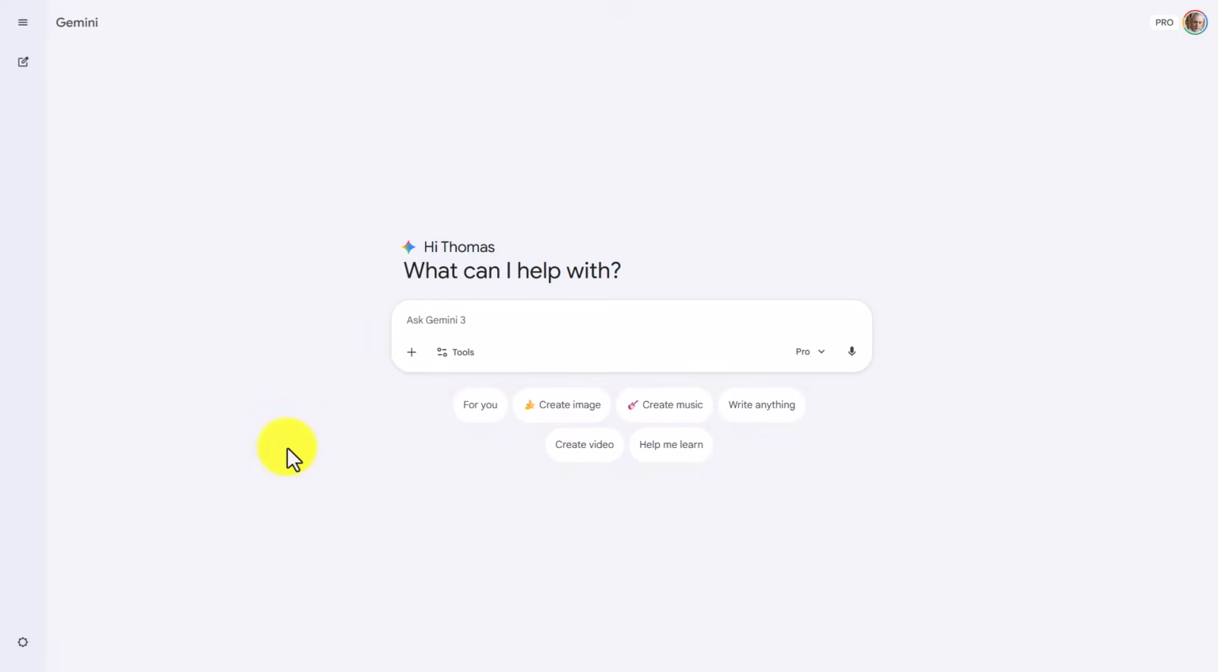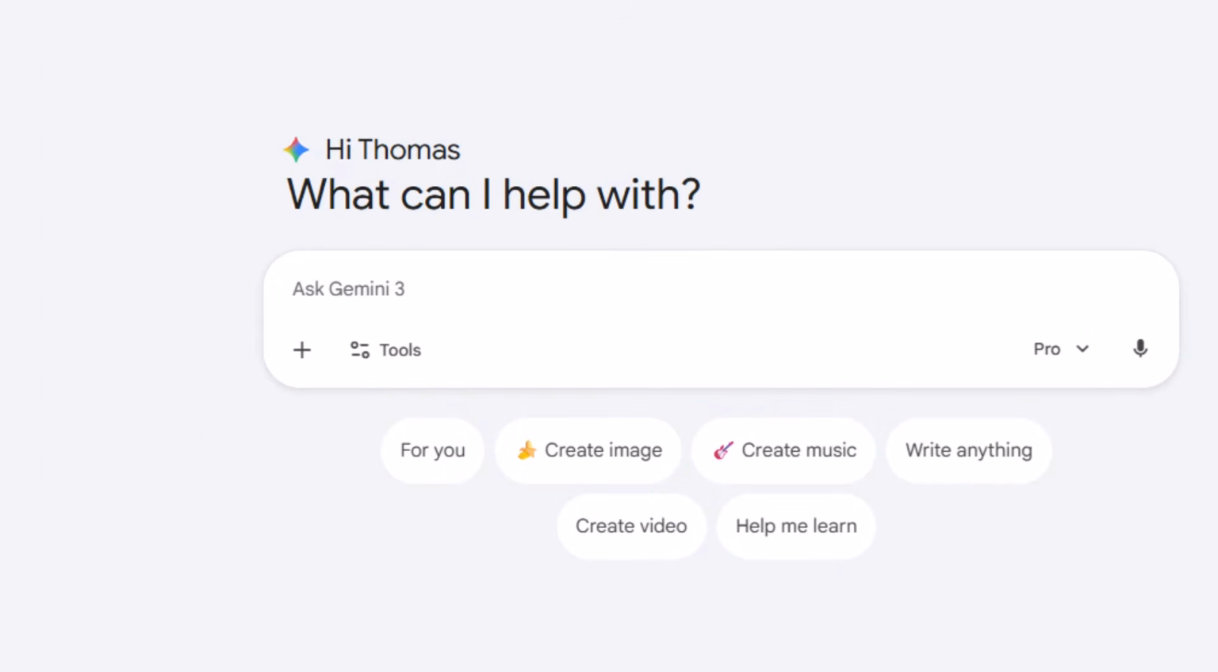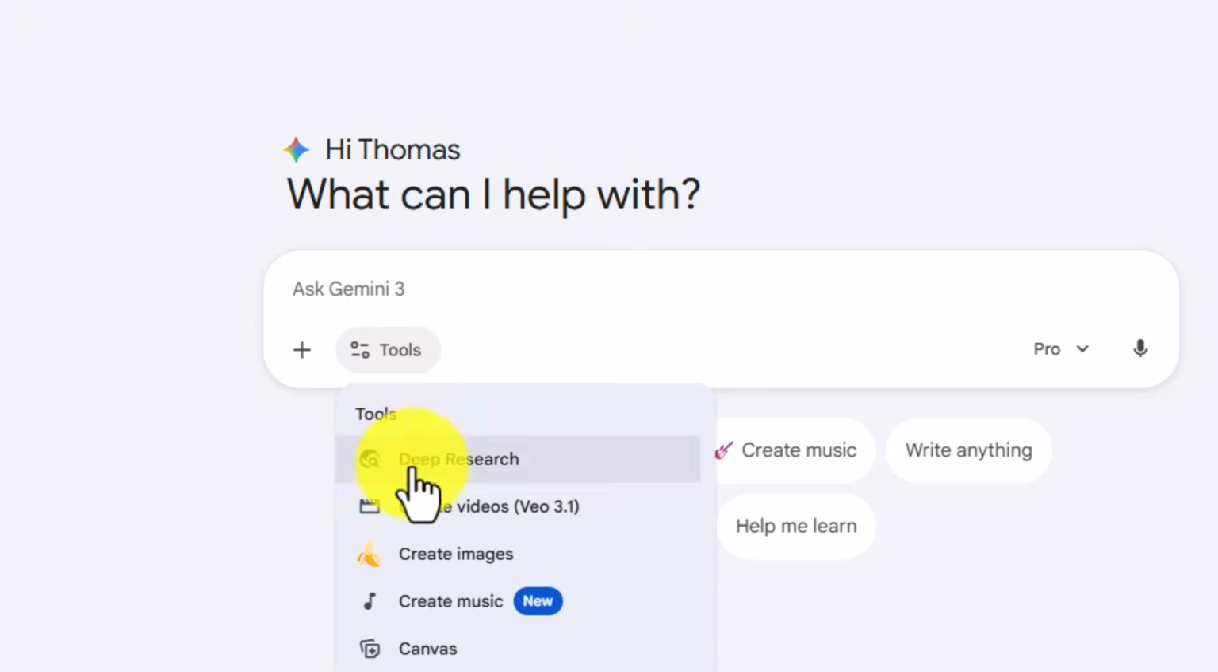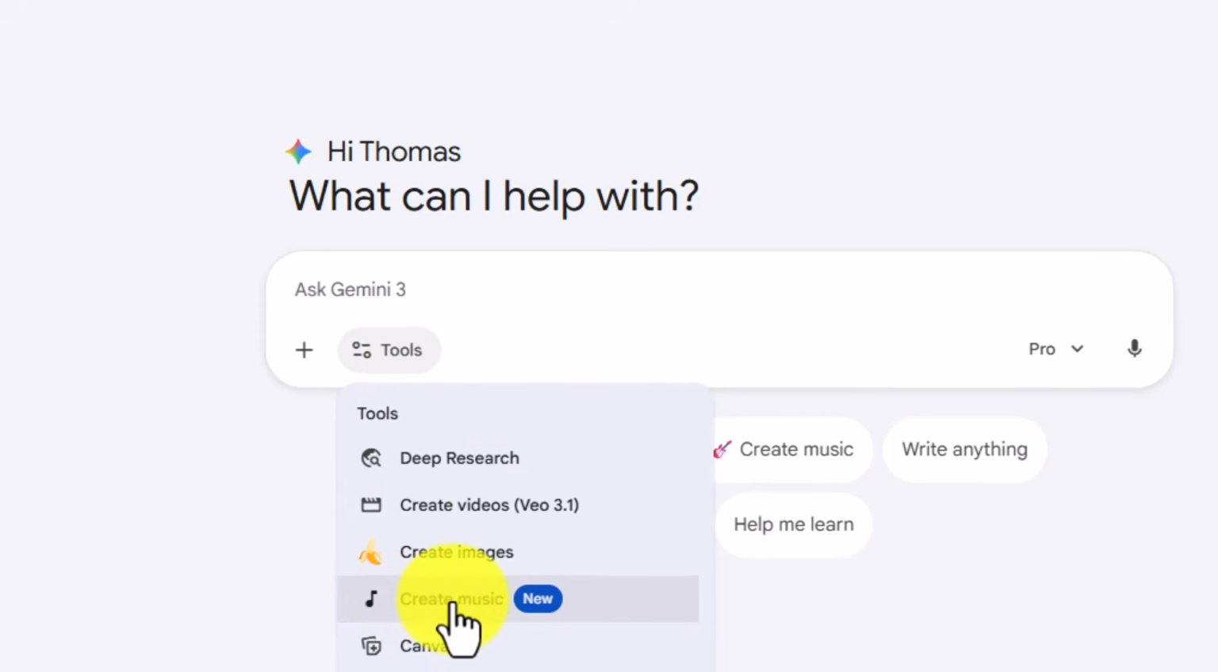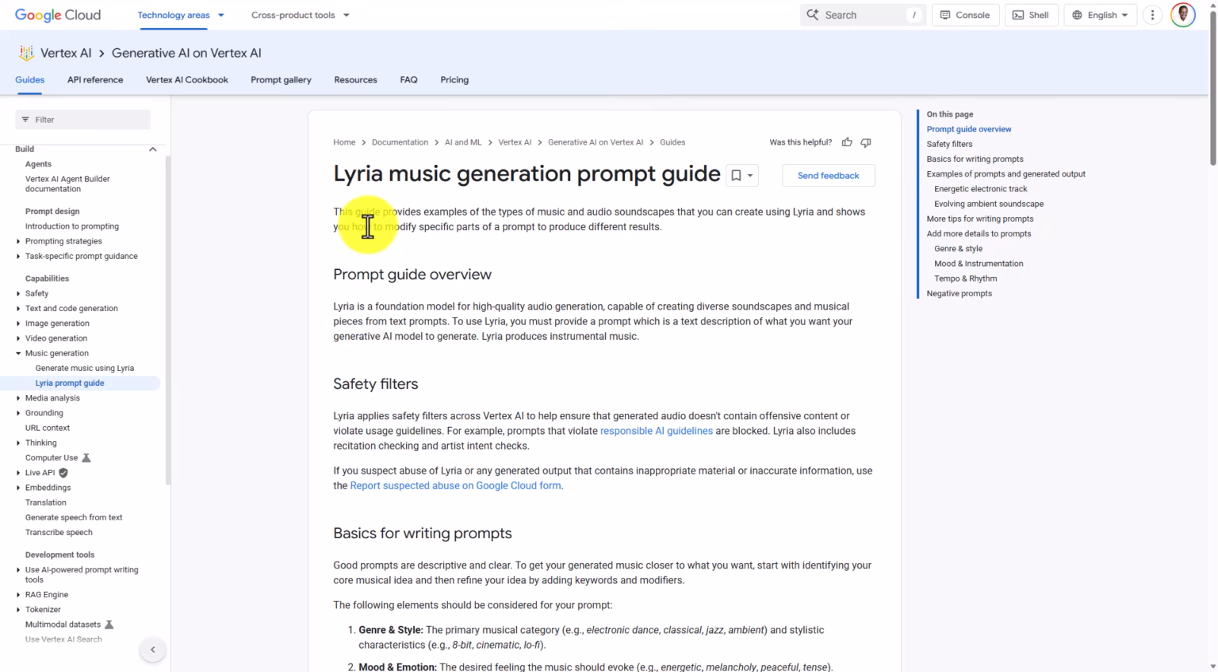Hello and welcome. Depending on when you see this video, when you come into Google Gemini, you may see a tab that says Create Music. What you will also see in the Tools area, if that's the case, is a tab you can click on that says Create Music. You can go to any of your Google properties.